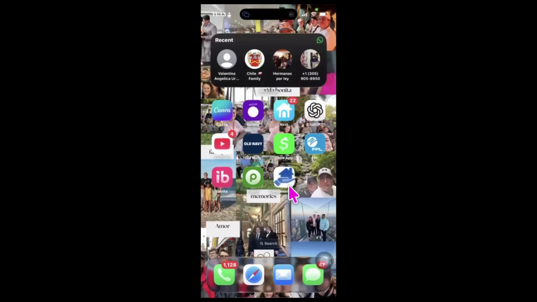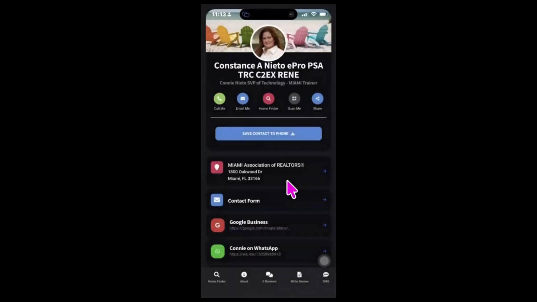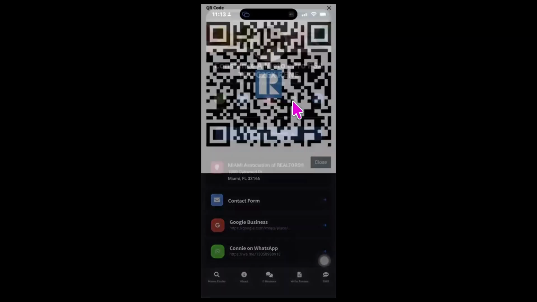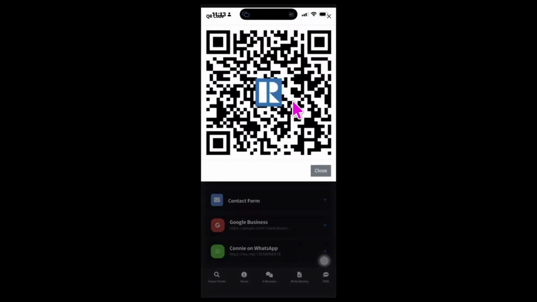And now, when I see someone or I meet them, I can click into here, quick open it up. I forgot my business cards. It doesn't matter. You see how it has a scan me? I can click to scan and I can share it with them. I have my Realty Biz card.